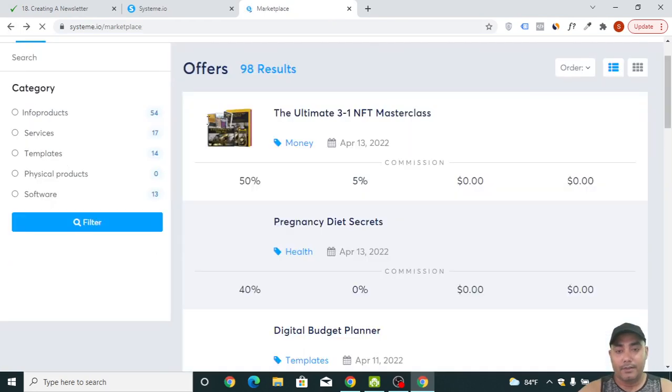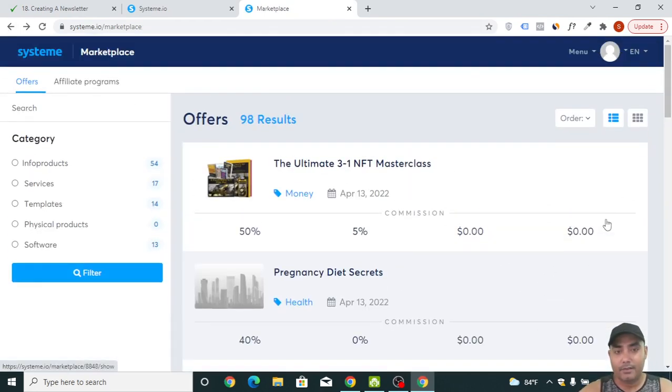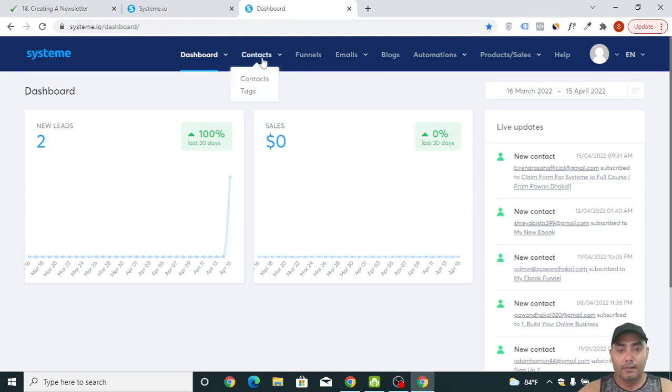So this is it in simple terms. You can also put your own offer in this marketplace so that other people can promote your product. Now, if you click on contacts, you will see all the email list that you have gathered through your opt-in page and sales page. Tags simply mean a category of several emails. You can call it an email list also in normal words.